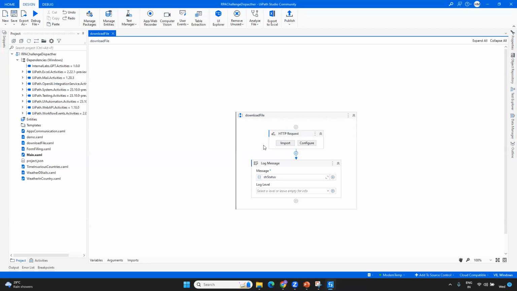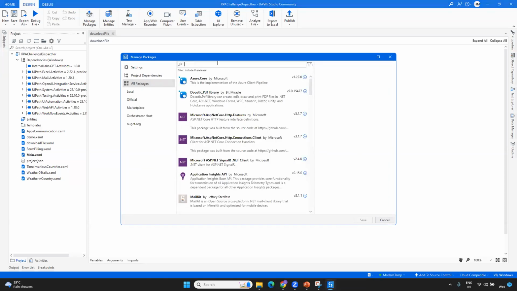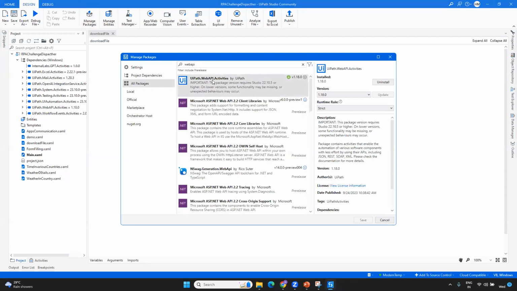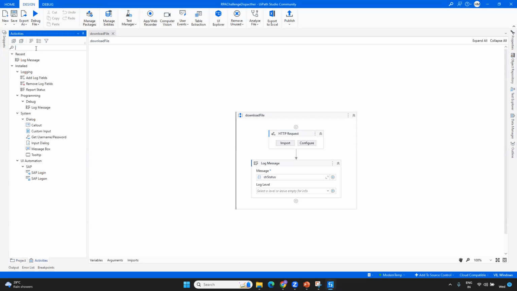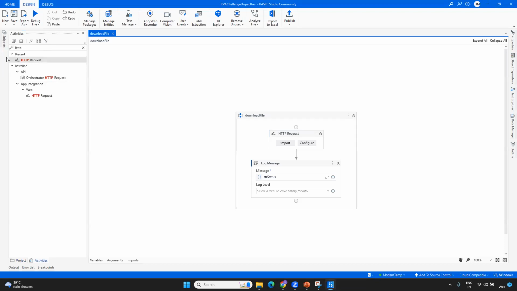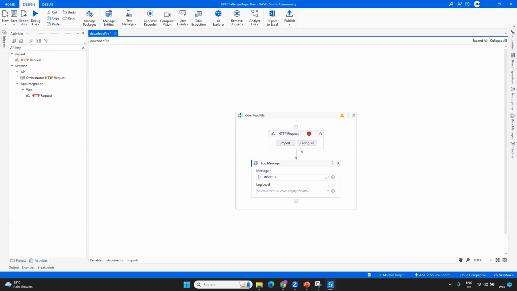In order to get the HTTP request, first you need to download the package. Go to all packages and type in web API. You can find uipath.webapi.activities. Install this package into your local machine. Once you install it, if you go to your activities, you can see HTTP request. Just pull in that activity here. I'm going to delete this and show you how I have done it step by step.